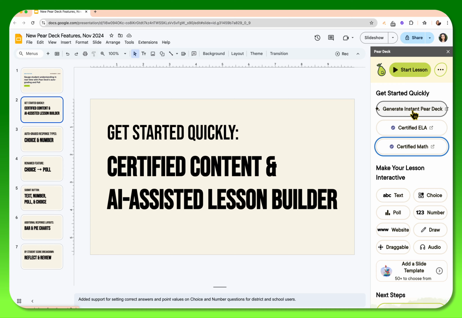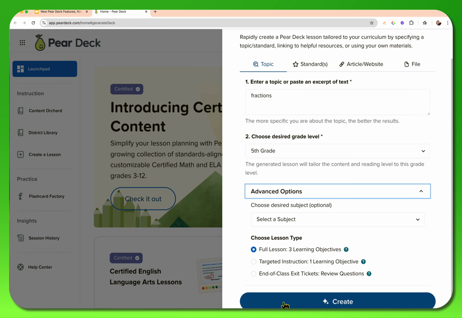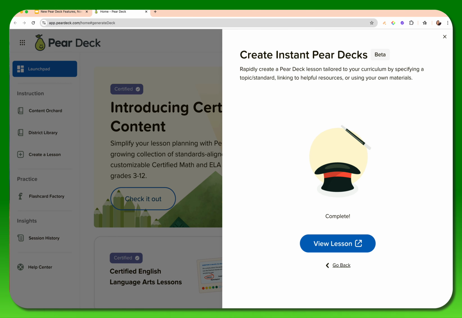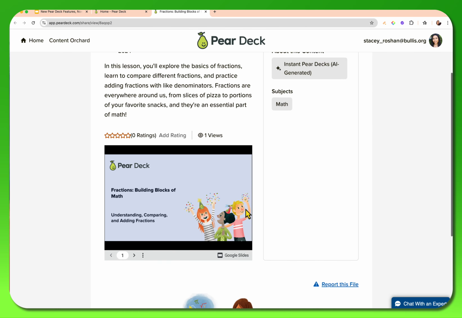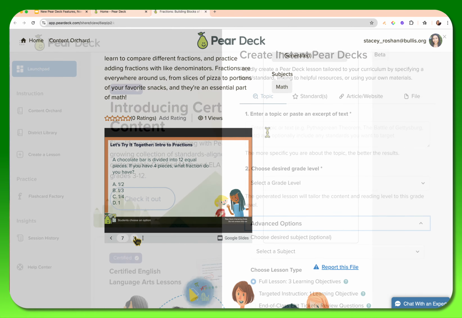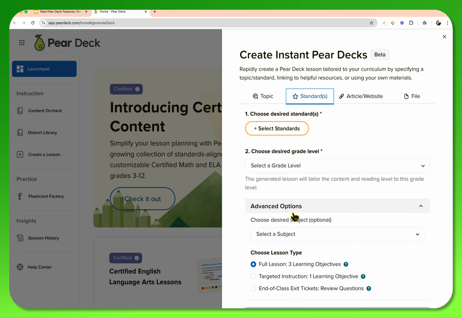As well, you can generate instant Pear Decks. That is AI powered. So you enter a topic and then you choose your grade level. You can choose some other options, and that's just a quick create. Again, that's really using the power of AI to either just enter your topic and all these other features, or you can select by standard.